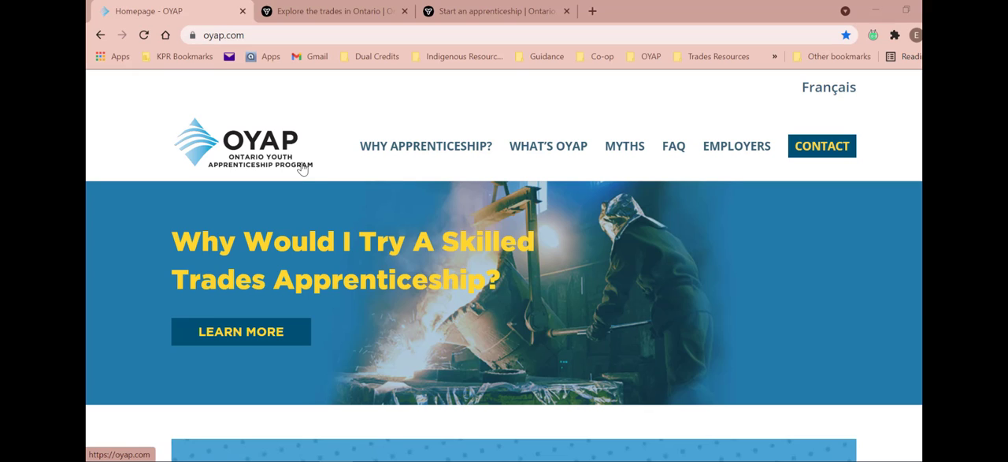And OYAP students sign what we call a participant agreement, which gets them registered in the Ministry of Labor and Training and Skills Development site, so that you have started your apprenticeship journey while you're in high school. And regardless of whether or not you continue along that pathway, it's a great way to start while you're in school and just to check things out and see if it's a good opportunity for you.